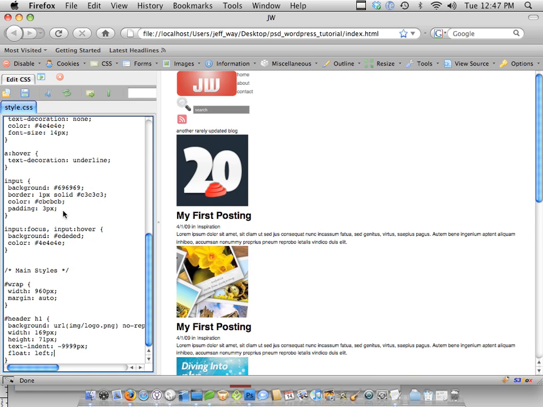But you can see here now, when you float something, it's not a block element anymore. That's why these list items came up, because no longer were they being forced below. And I'll explain that a little bit more in a bit.